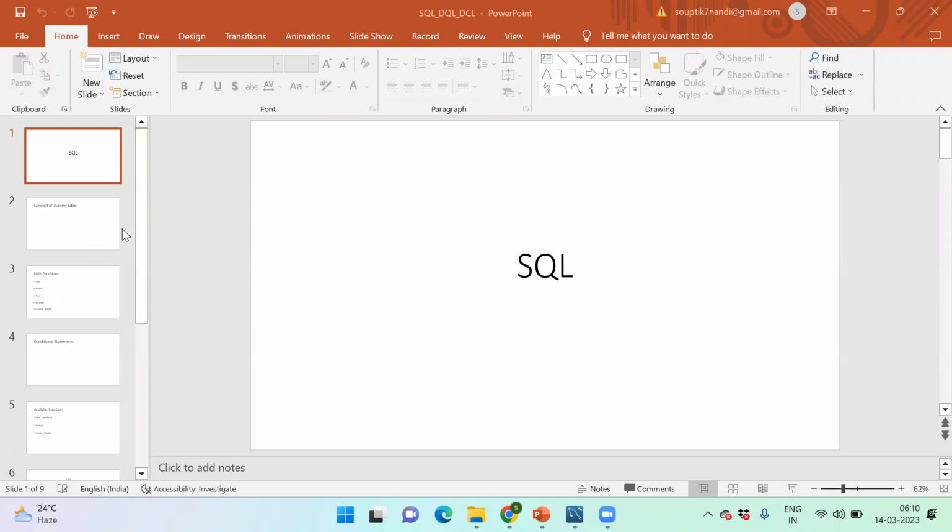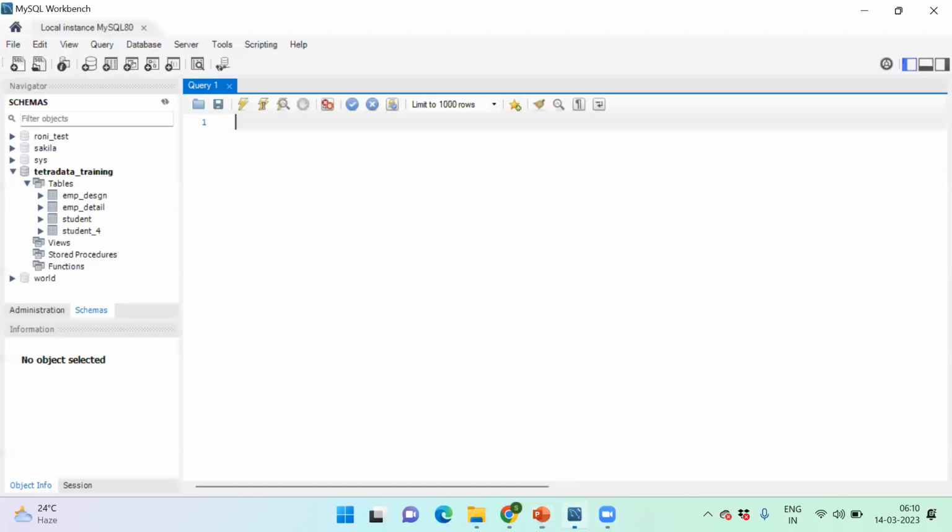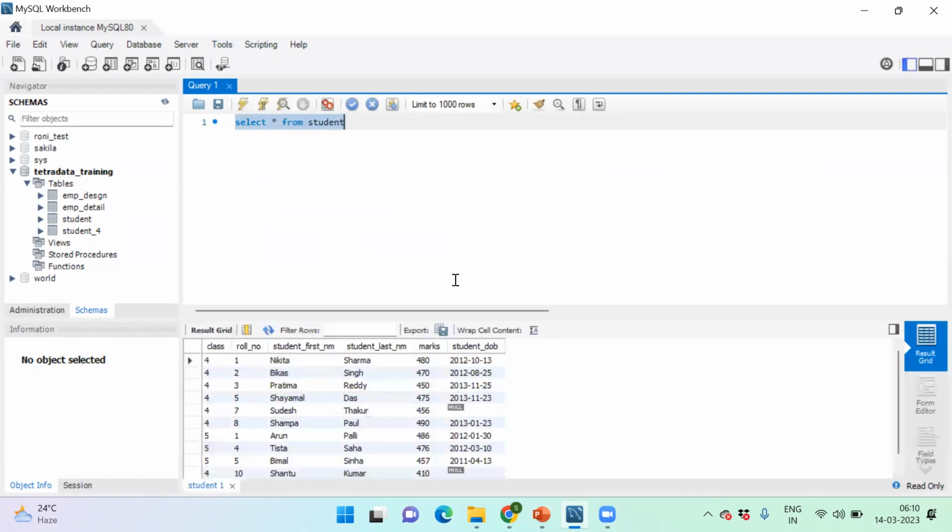Okay. So SQL. What is the thing we have left for SQL? The concept of dummy table. This is a simple concept, just to let you know. I think you have already checked that we write it this way: select star from a table name. We have created student. So this kind of select query, you already checked that we can trigger from our side.